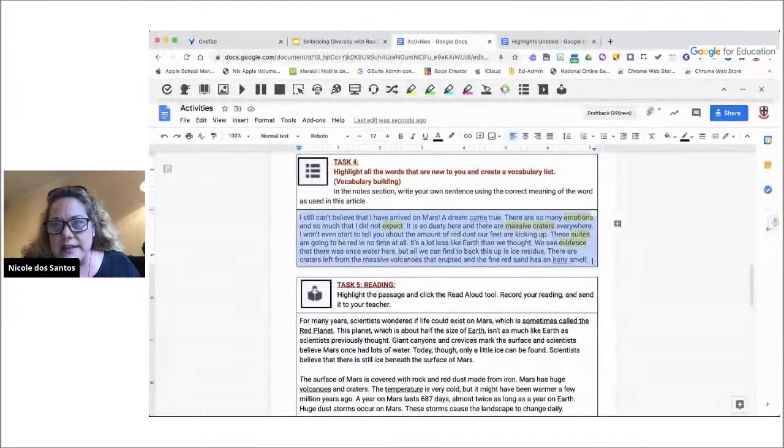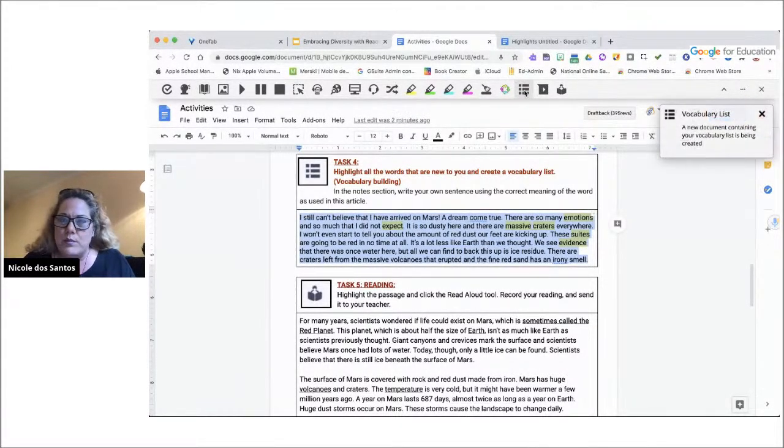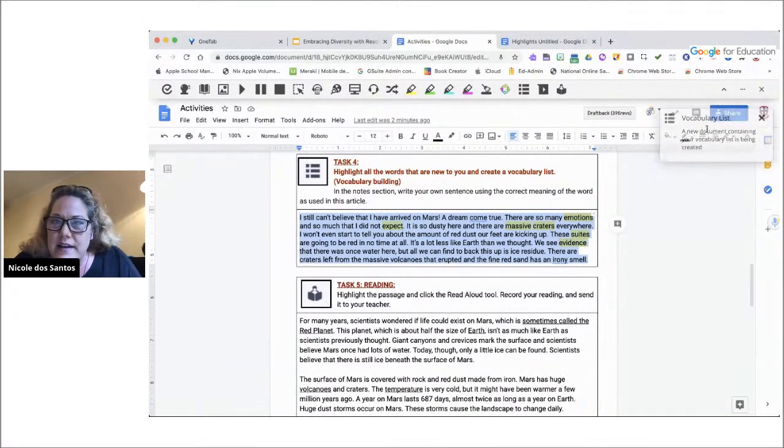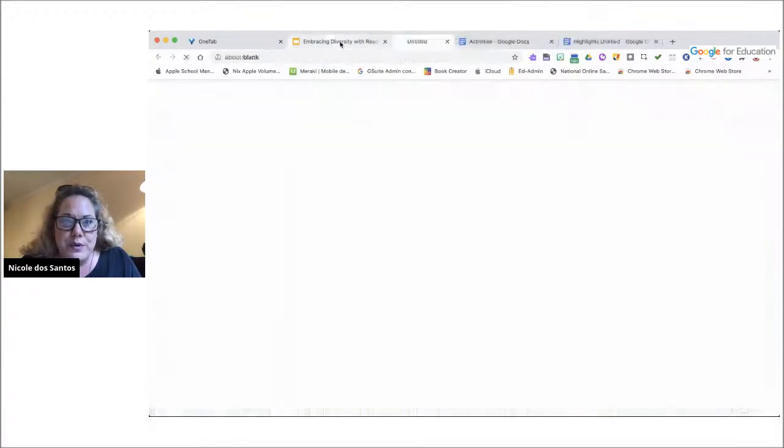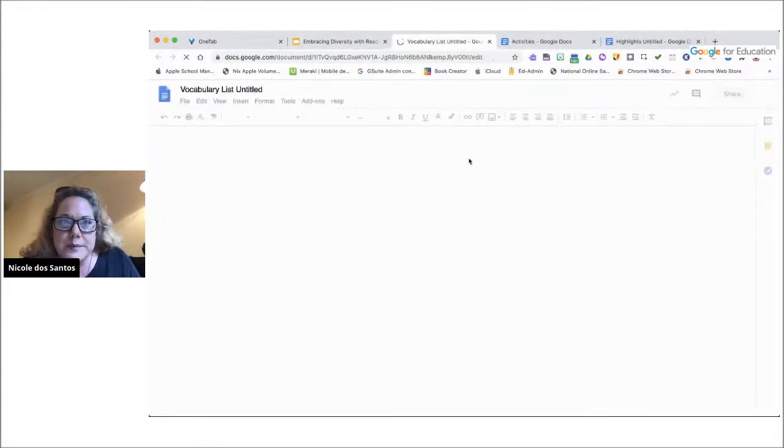And then I will take that selection and create a vocabulary list. Once again, this makes it into a new document. Now these vocabulary lists, all right, it didn't pull through now, but, oh, there we go.